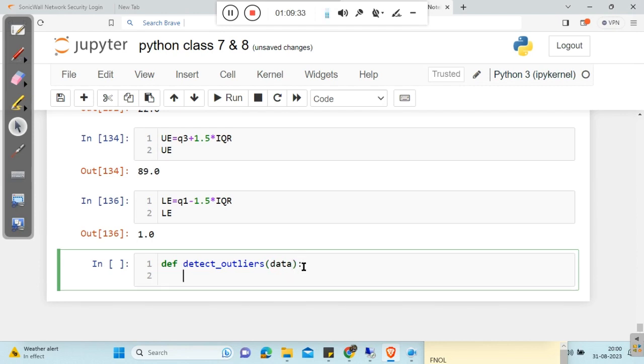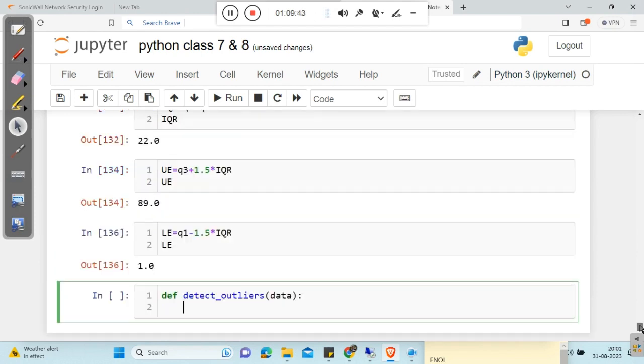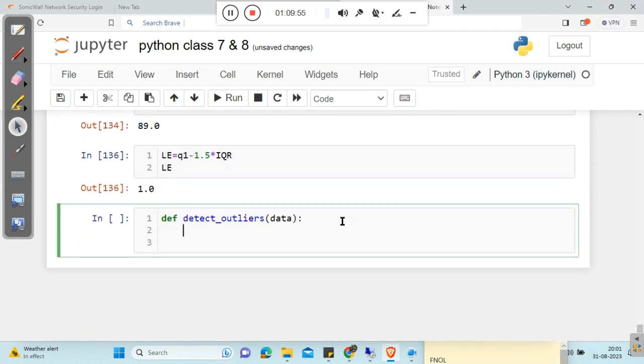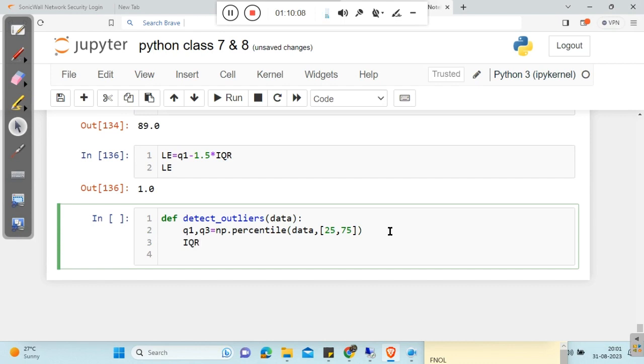On the basis of this data, I will calculate Q1 and Q3. That logic you know, right? We already calculated it; this is the code to calculate Q1 and Q3. Instead of A, I will now pass data. Now what is the IQR? If this is calculated, then the IQR is Q3 minus Q1.